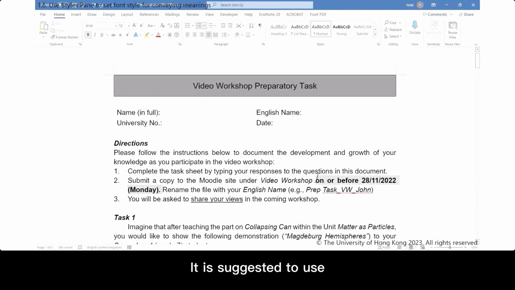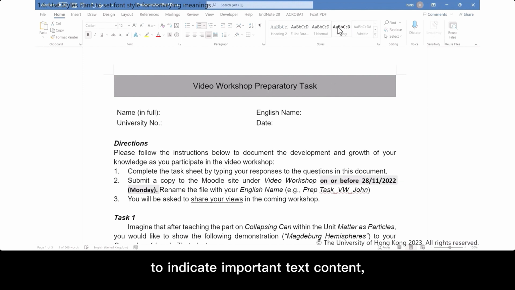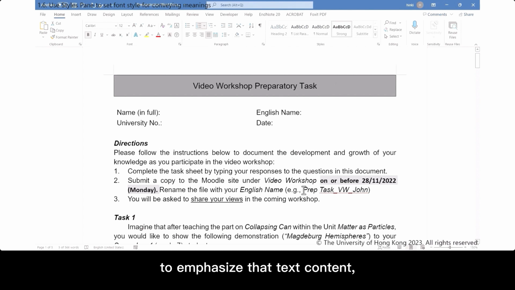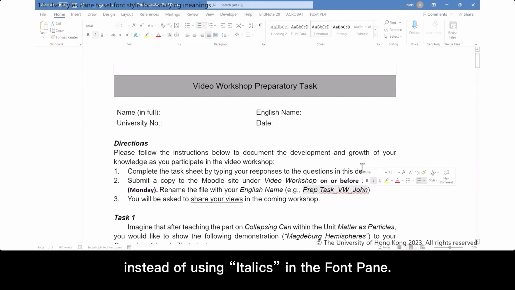It is suggested to use the font style Strong in the Styles pane to indicate important text content, instead of using bold or underlining in the font pane. Use the font style Emphasis in the Styles pane to emphasize text content, instead of using italics in the font pane.